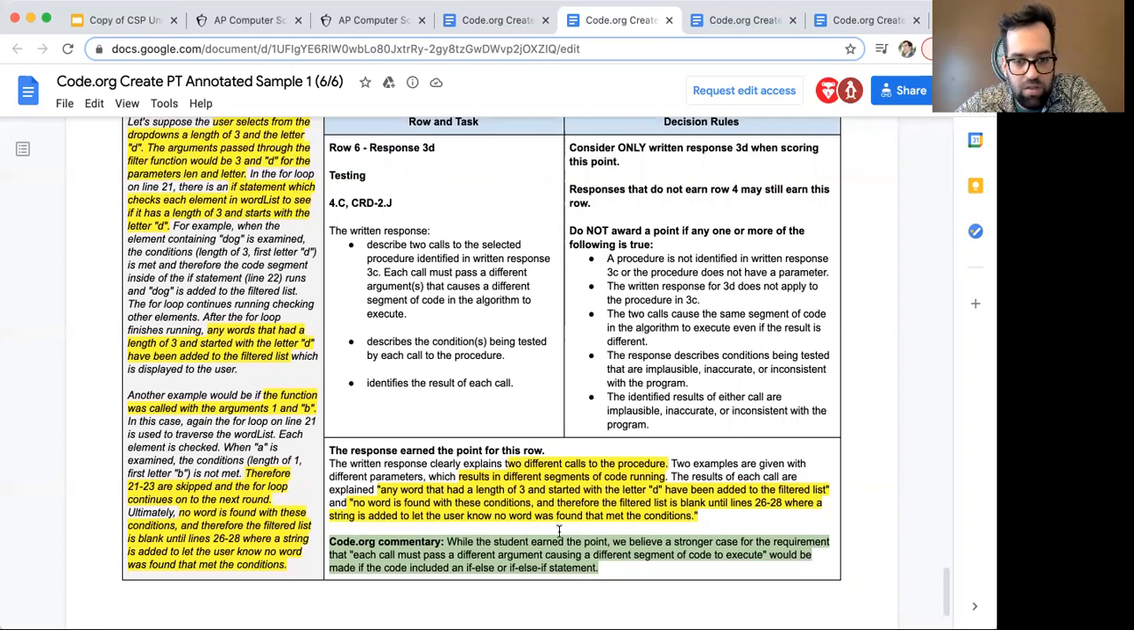Extra commentary. While the student earned the point, we believe a stronger case for the requirement that each call must pass a different argument causing a different segment of code to execute would be made if the code included an if-else or an if-else-if statement. All right, so that's extra, but the student did receive points for row 6.